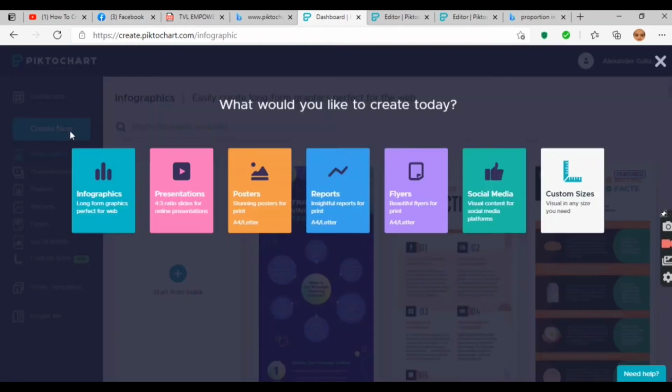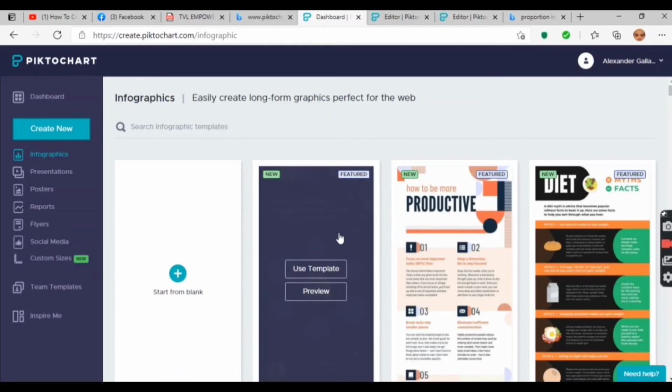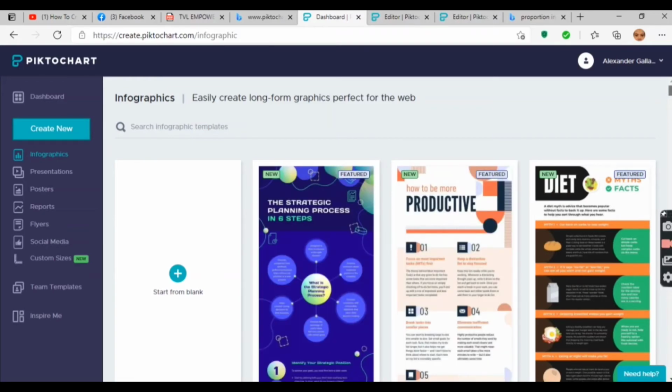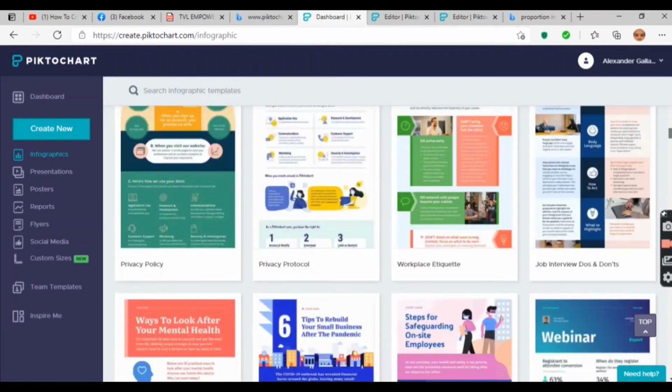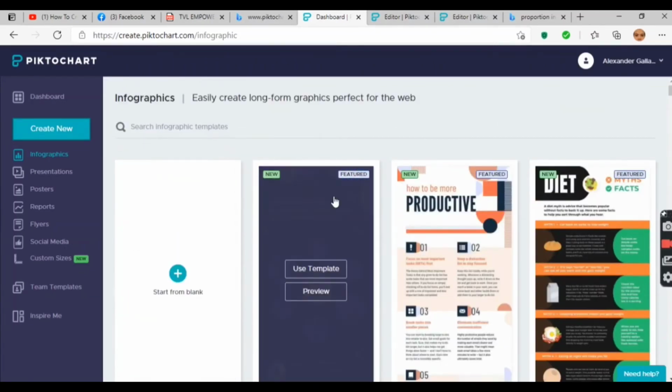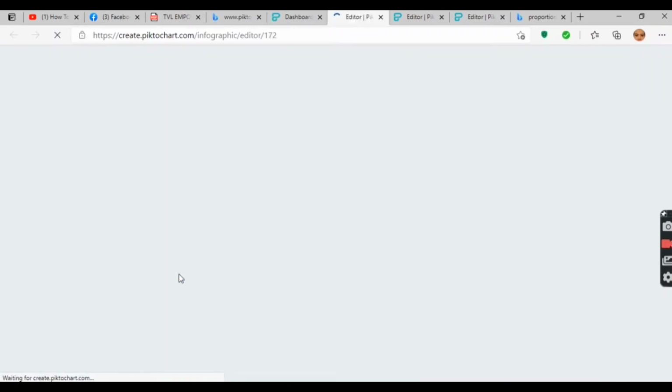Or if you want to create a new one, you just have to click infographics, or you can start from blank. Now, by the way, if you don't want to choose any of the templates available, and you just want to create your own infographics, you just click start from blank.